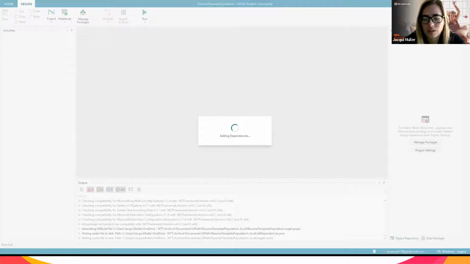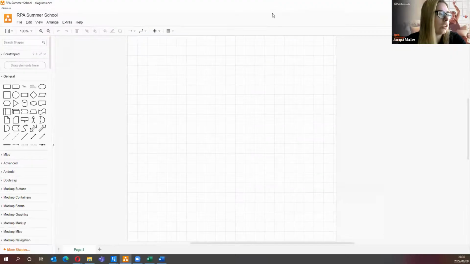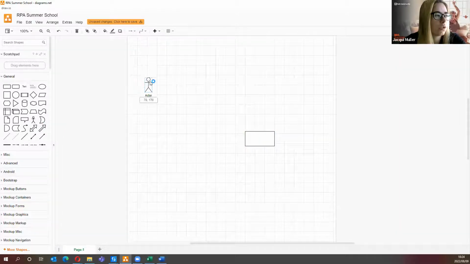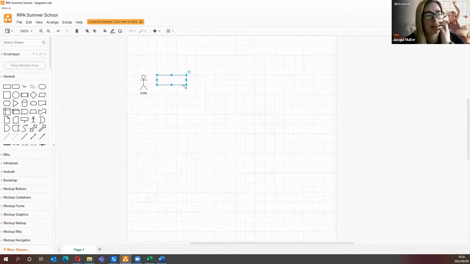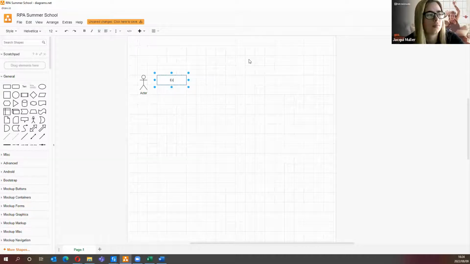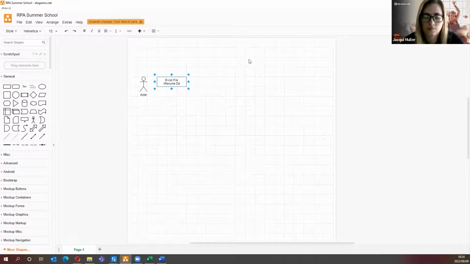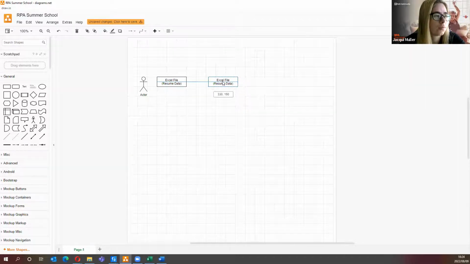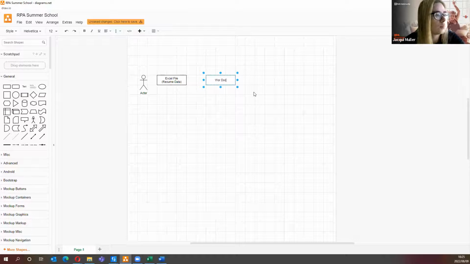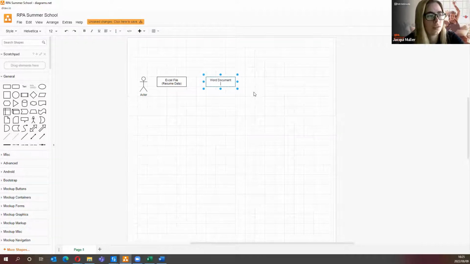Then what we're going to want to do is maybe just plot out what we're trying to achieve here. So I've got a little draw.io board, and essentially there's a few things that we want to do. We've got a person over here who's going to be kicking off this process. And then we need to figure out what elements exist within our process. So we have an Excel file, which contains the resume data. And we have a Word document, which is a template that needs to be completed.